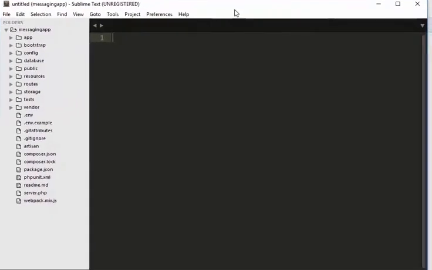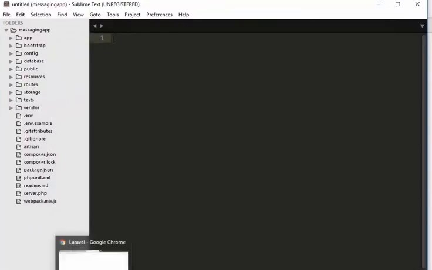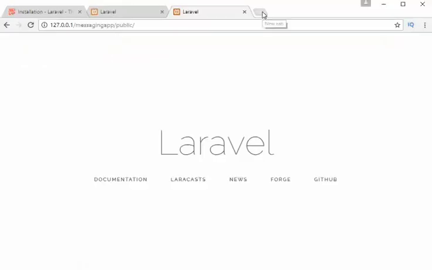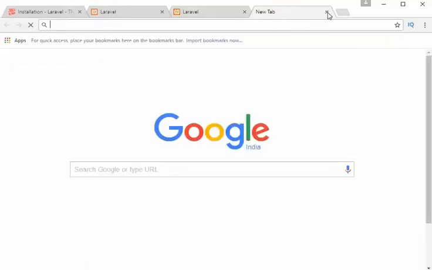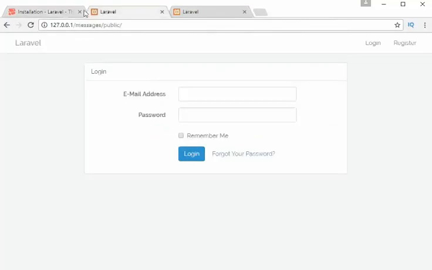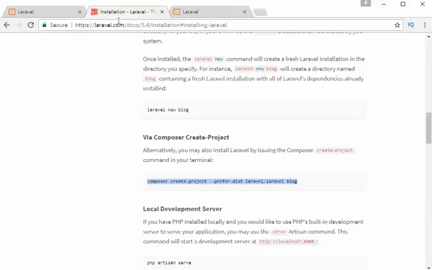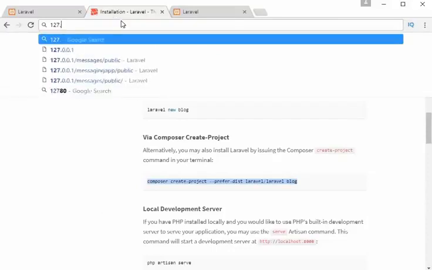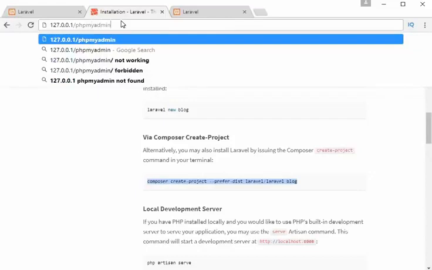Okay, now first thing we need to create a database for our project. So for that I will go to, let's close this. Okay, now I will type in 127.0.0.1 slash phpMyAdmin.